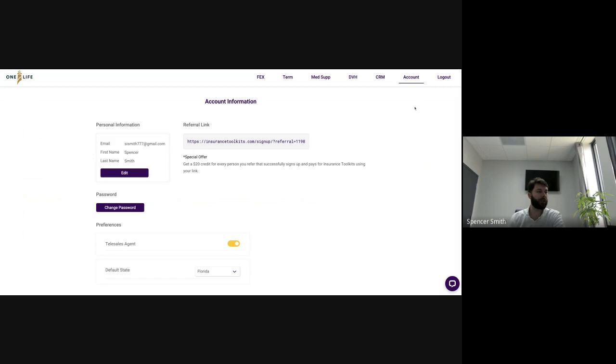Your account information will be here. So if you want to update your email, update this information, change your password, and so forth, you're able to do that. You'll want to have the telesales agent box checked. Make sure you go ahead and do that as well.